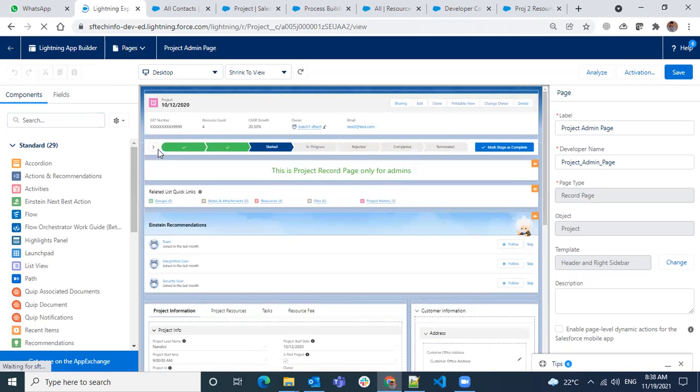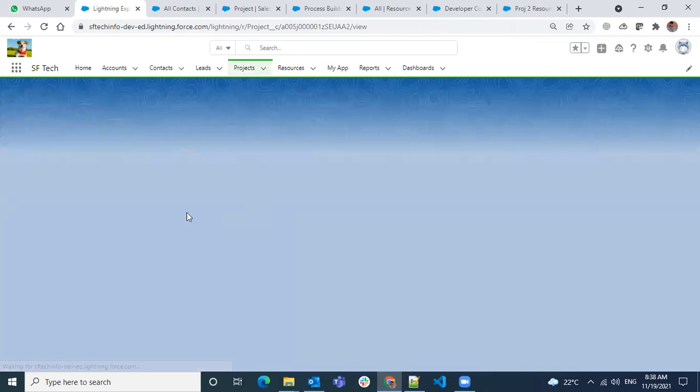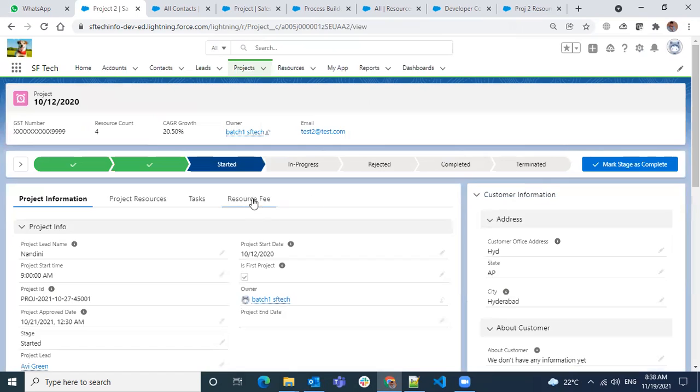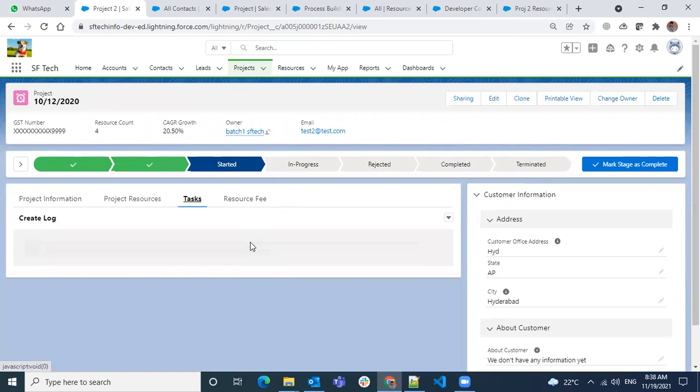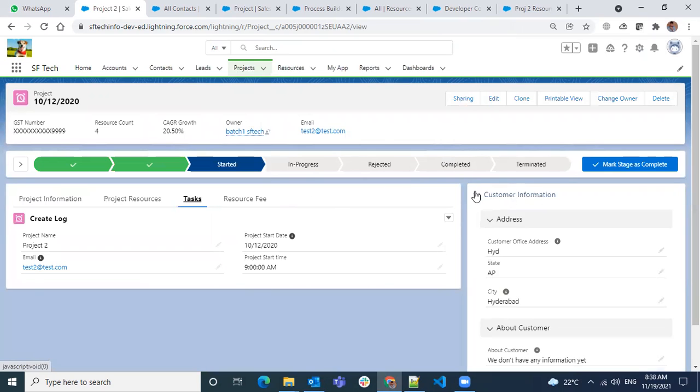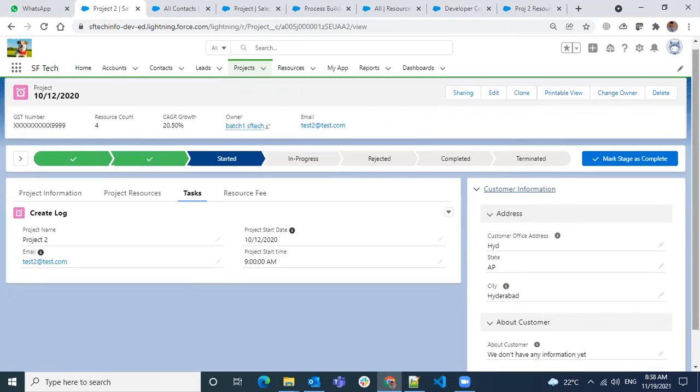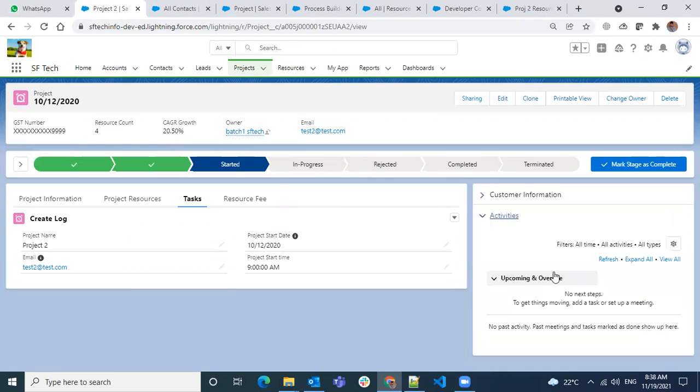Not here. Do we have any activities here or not? Tasks we have. Okay, we are only creating a log here. Okay, here it is. Activities we have, but we don't have a chatter.